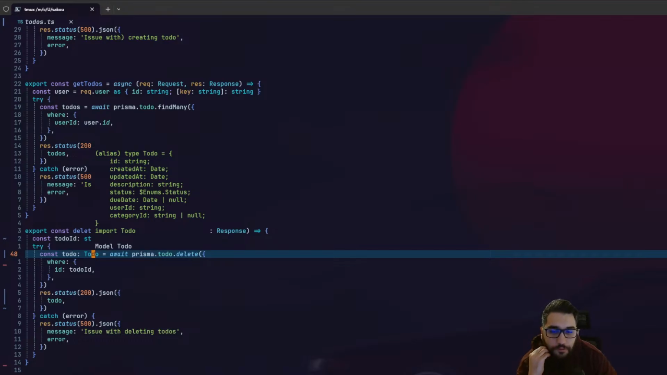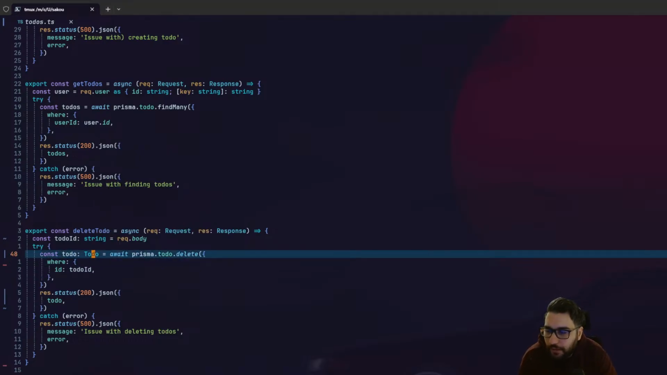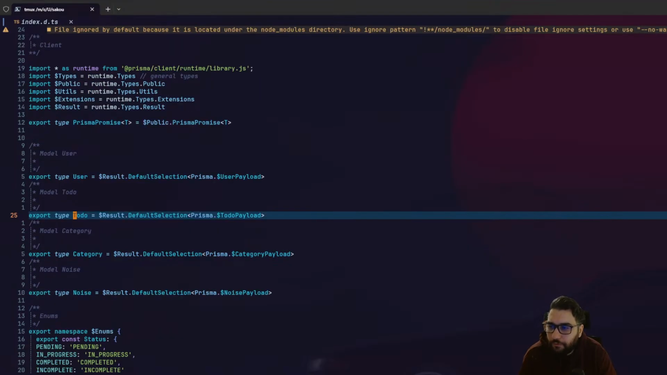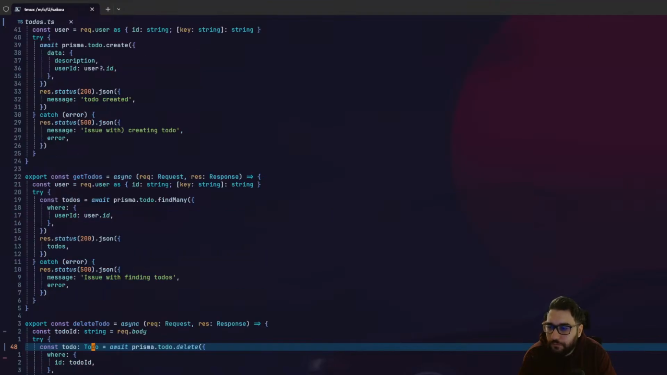Yeah, Prisma already provides a type. Yeah, that I was thinking about. Actually, it provides the type 100%. But that's not the same type that I have for the front end though. Okay, you know what?